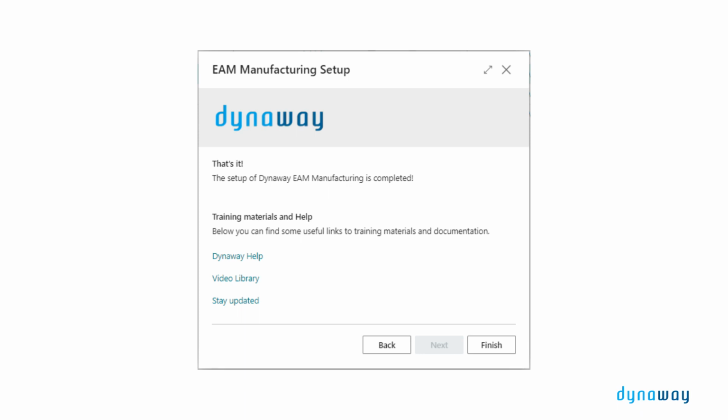The initial setup of this module is completed. To save this setup, select Finish.